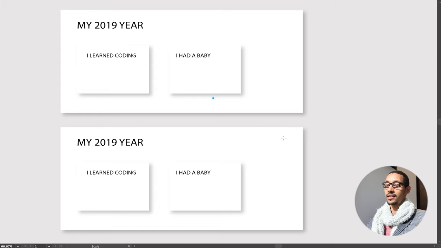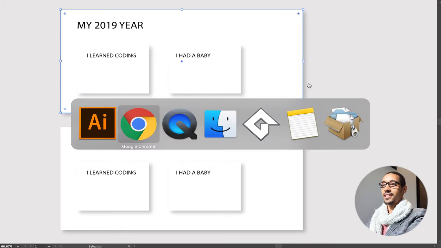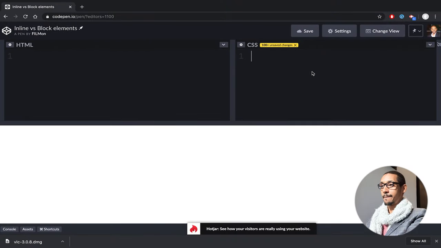h1 is a block element, maybe h2 or h3. So let's start. The body, set a background color.